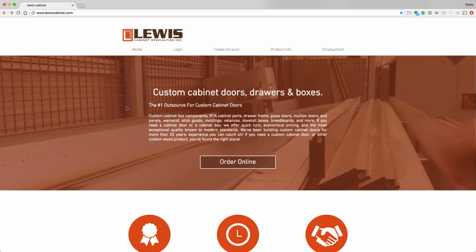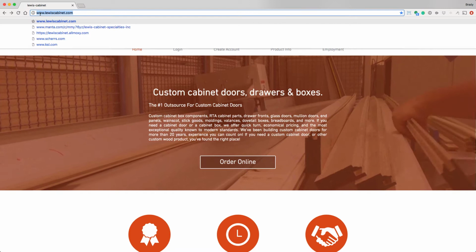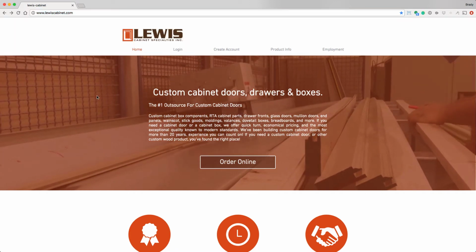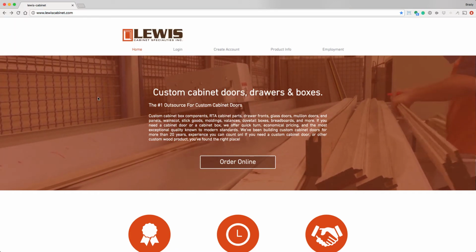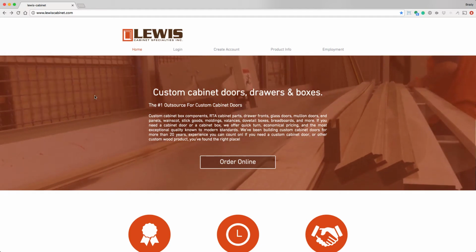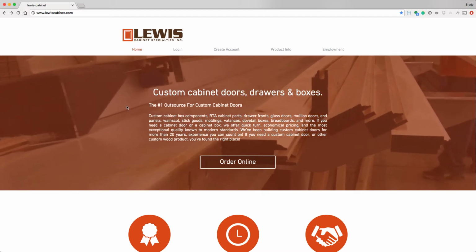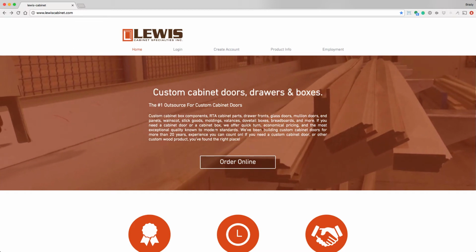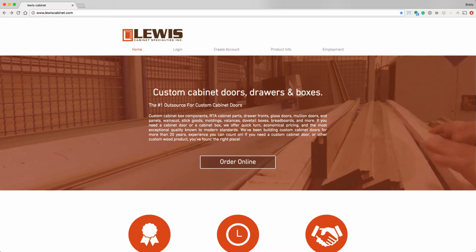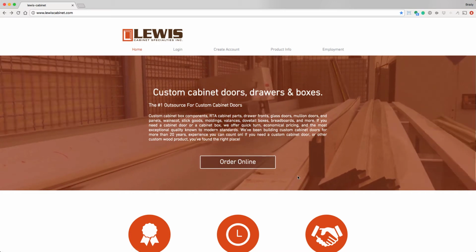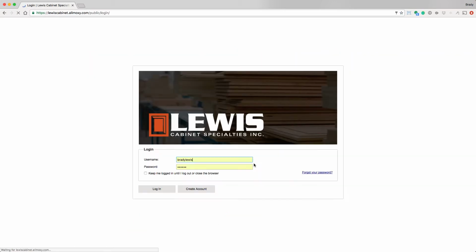Okay, so as you can see, this is just a normal website, www.lewiscabinet.com. So they've gone out and they have their own domain, their own website, their own hosting. They take care of that independently. The way that this works is they are given an additional Allmoxy account, and when their customers click this button, then it goes, you see, to lewiscabinet.allmoxy.com. So these are actually two separate sites that just tie together and work in tandem.